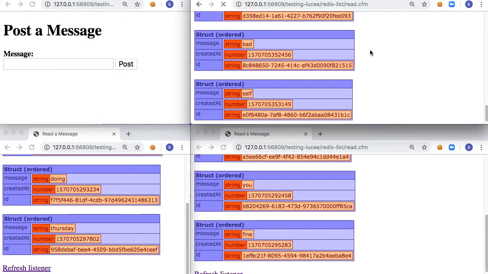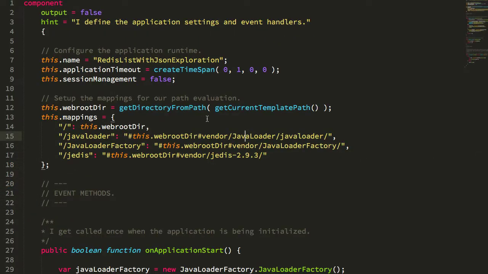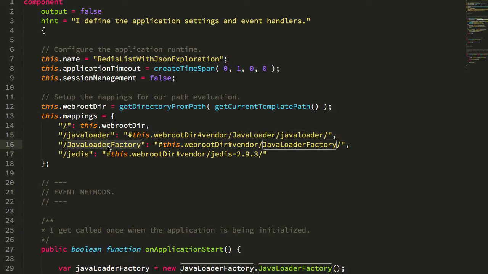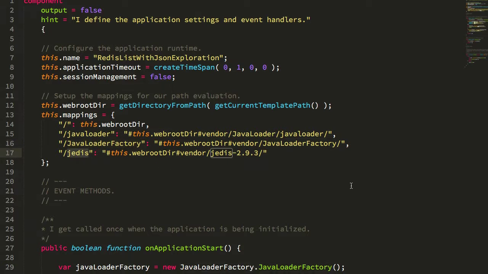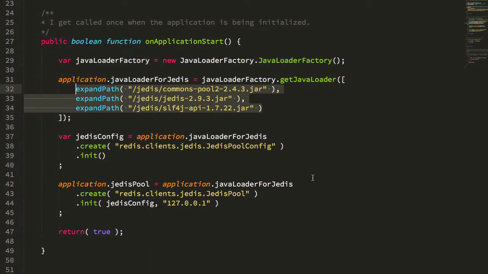So let's take a look at how this is working. To set the groundwork for this experiment, this is a Lucee ColdFusion application, and I'm going to be using the Java Loader and Java Loader Factory to load the Redis jar file, which is the Java driver for Redis. And you can see here I'm loading my jar files.